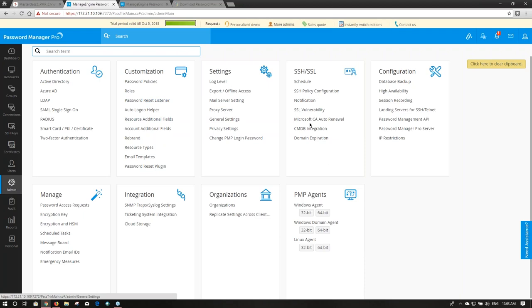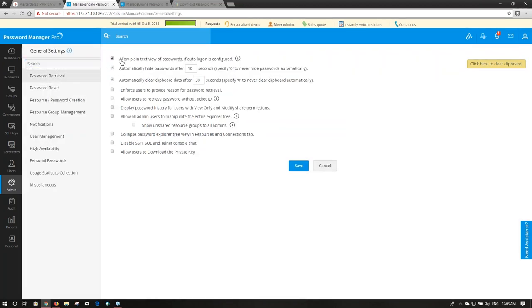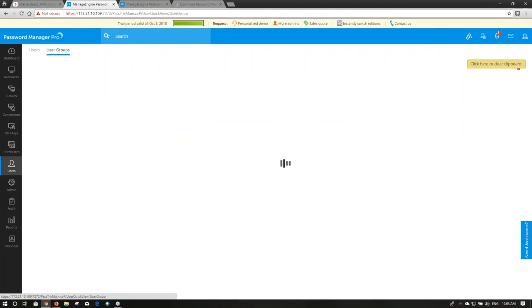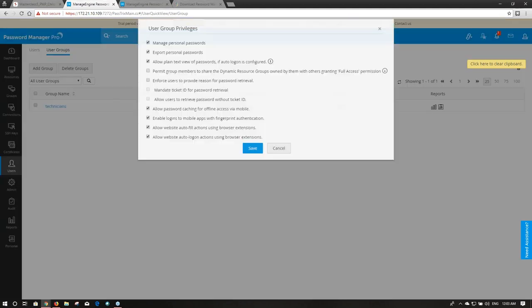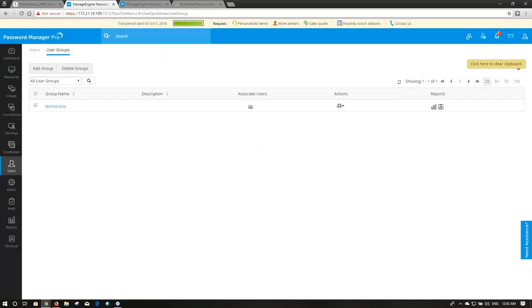So the option to hide the passwords can be done in bulk right from here. Or if you want to do it only for specific groups, you go to the user group section and you have an option here called actions, and say user group privileges. And here you can say, allow plain text view of password. So it will be affected only for the users present inside this group, and it will be visible for all others.